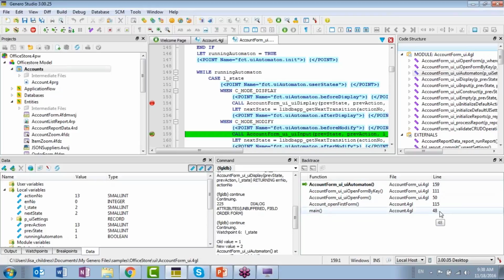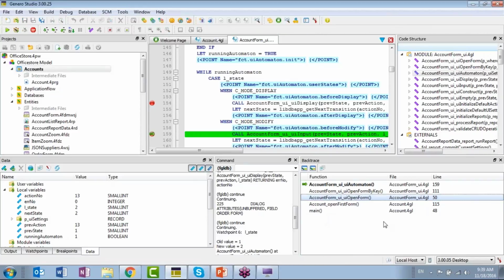So here we can see we started out here with this main when it called this function account open first form on line 48, and then account open first form in turn called this account form UI open form. And notice at that point that we had to open an additional module. So if we're in a debugging session, of course, that automatically opens that source module and puts us in the proper line of code. It put us at line 50 at that point.